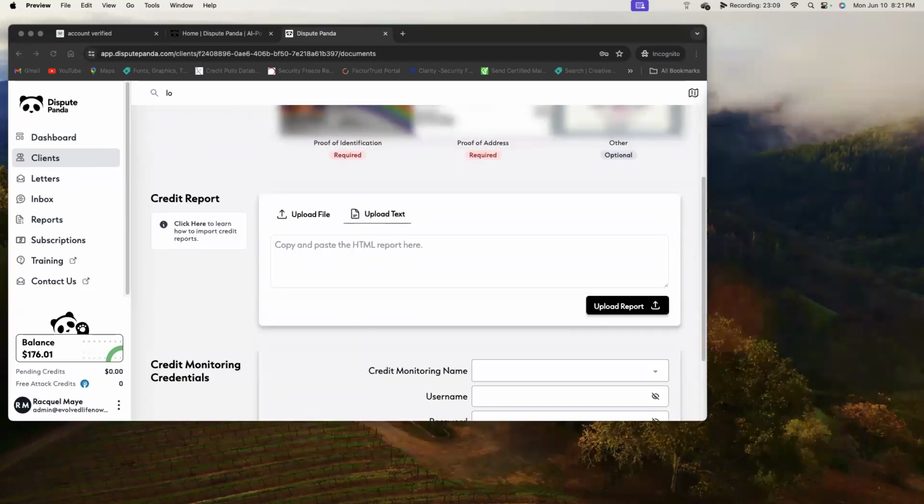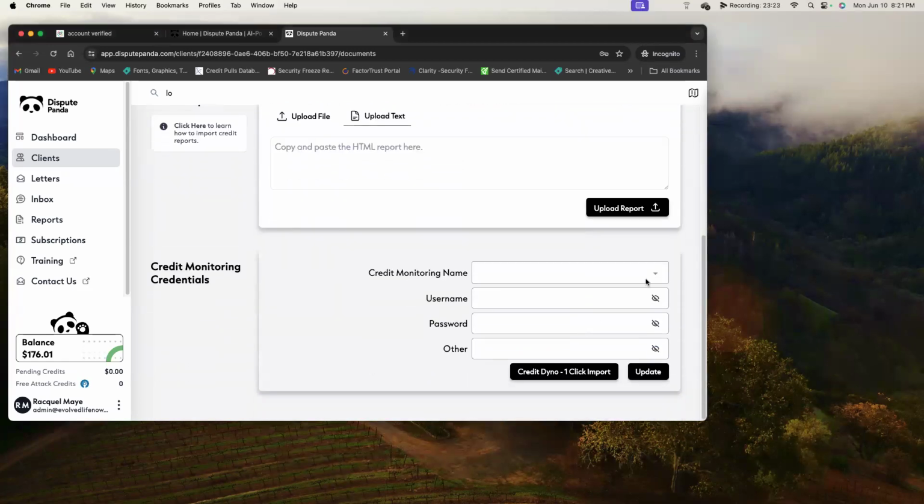Now, when you're using Credit Dino, I like Credit Dino, and I'm going to tell you one of the major reasons why I like them. So number 1, Credit Dino gives you the full 7-year report for your client. All of the other credit monitoring systems only give you 2 years. Secondly, if you're using Credit Dino, you do not pay for attacks. Your attacks are completely free.